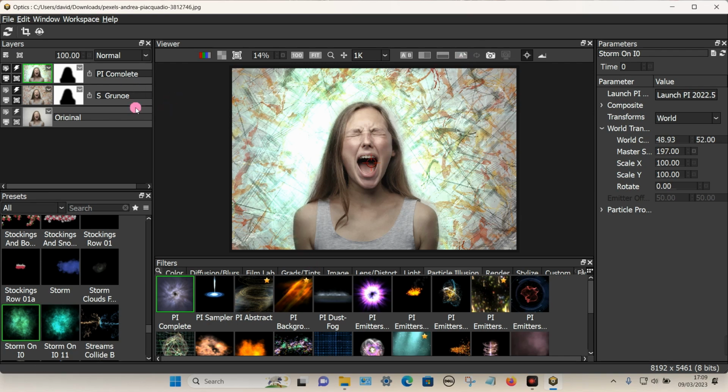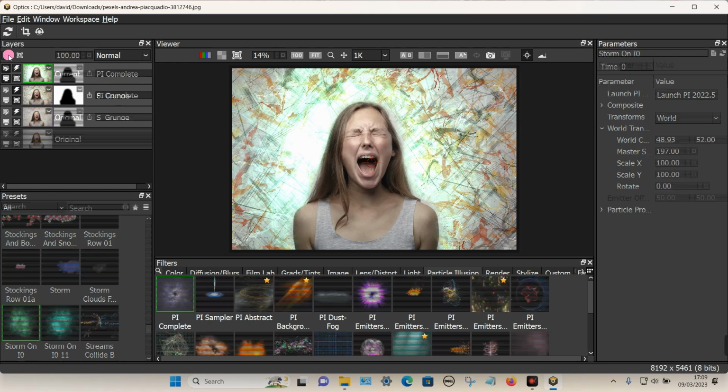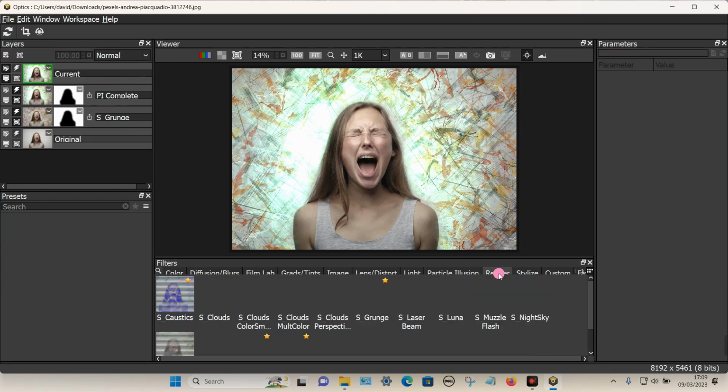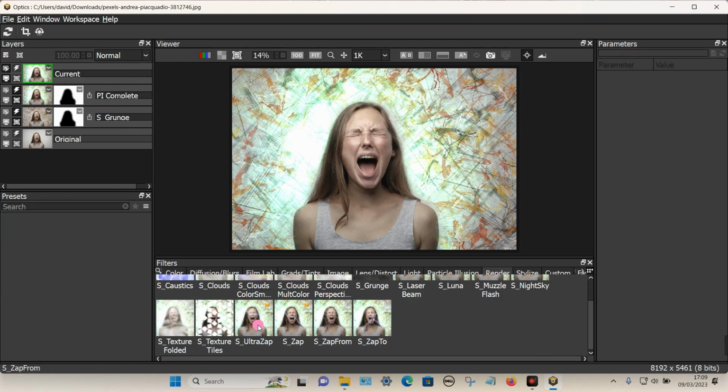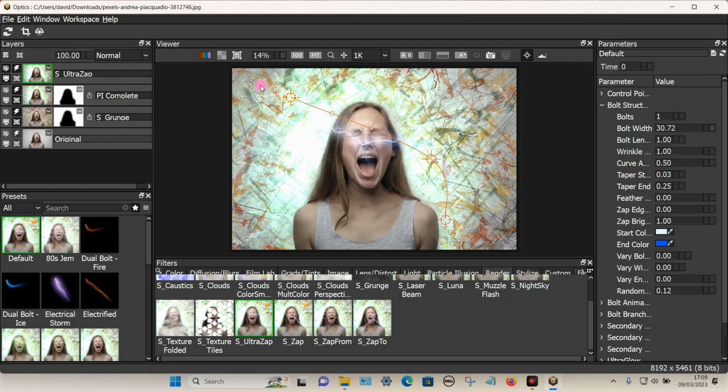So I'm just going to add another layer. And this time I'm going to go to render and then go for a lightning bolt. So you can see a lightning bolt up here. So I'm just going to drag it from corner to corner. Again, if you can't see these little markers, make sure the overlay option is selected. You can see it disappears. So that's going to increase the bolt width. So you can see the lightning bolts going across her face.